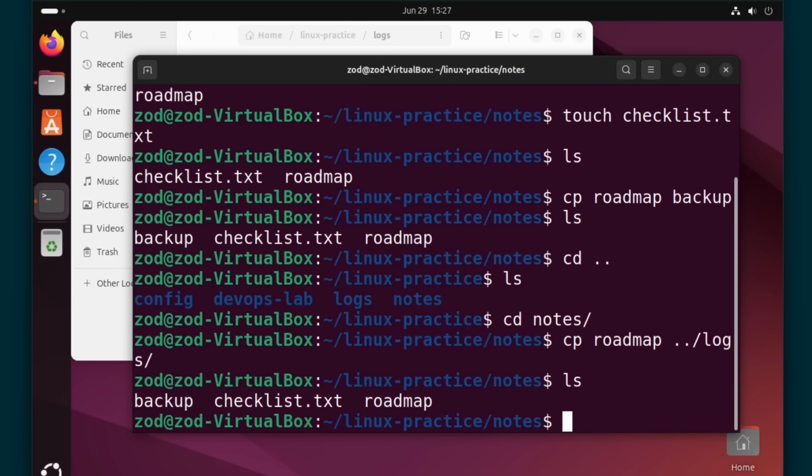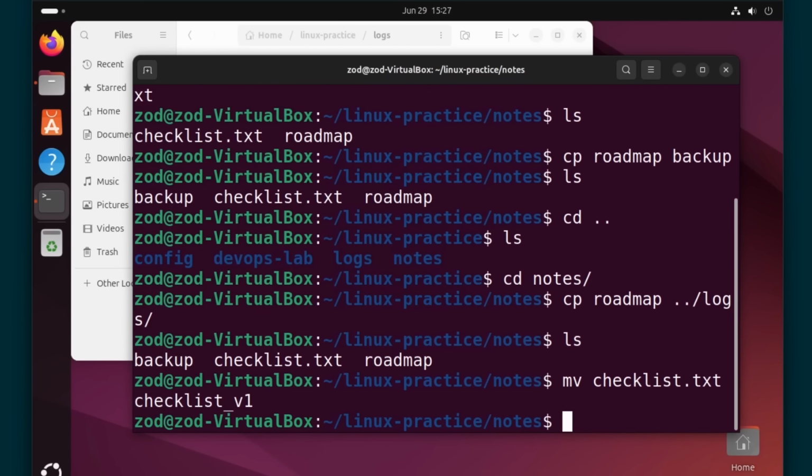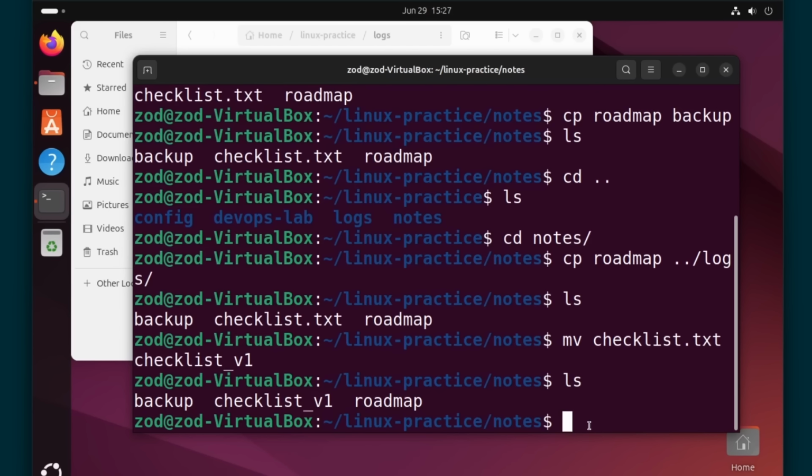Okay, great. Now, if I want to rename this file, that is checklist, let me go ahead with the mv command and rename the checklist.txt file to, let's say, checklist_v1. If I hit enter and do ls, you can see it is not a duplicate file. The older file was renamed to checklist_v1. So this is how you rename a file in Linux.